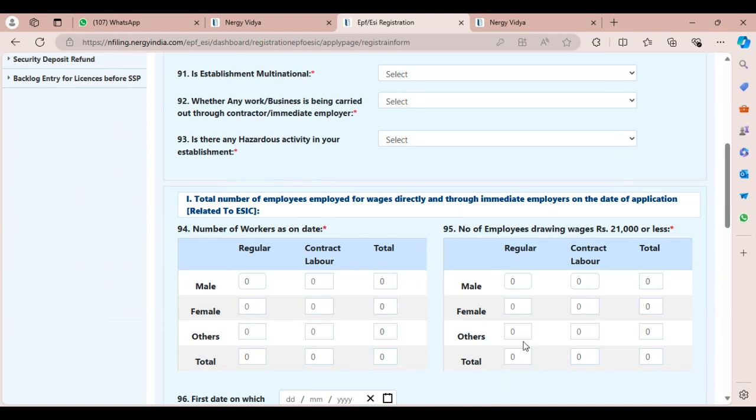Is establishment multinational? Am I going fast? Because I'm trying to go as slow as possible. Aru, please, if you could match the speed, it will be nice. Otherwise, we'll be very late. I'm going as slow as possible.